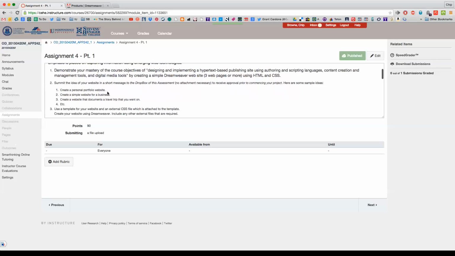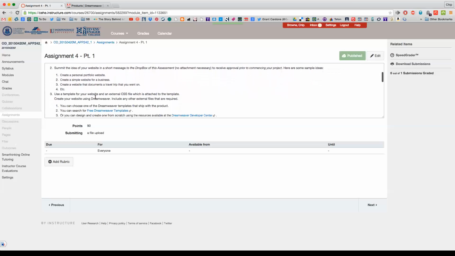Create a personal portfolio website. Create a personal website for a business. Create a simple website that documents a travel trip that you went on, etc. Use a template for your website. That's like we learned last week, the DWT file. That's correct, DJ. It's a template for your website and an external CSS file, which is attached to the template. We learned how to do that.